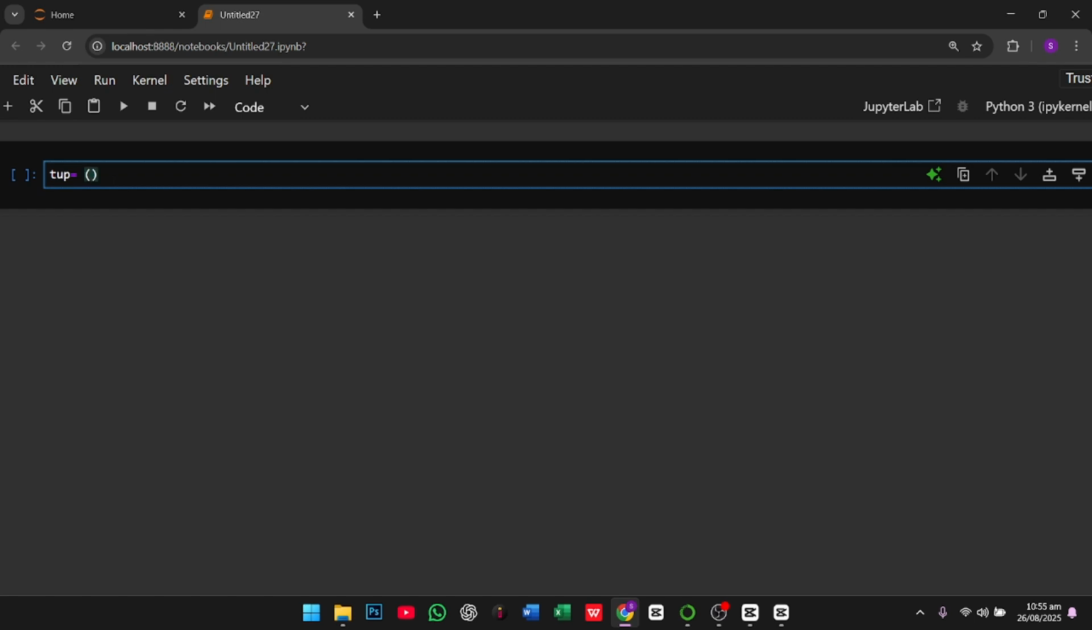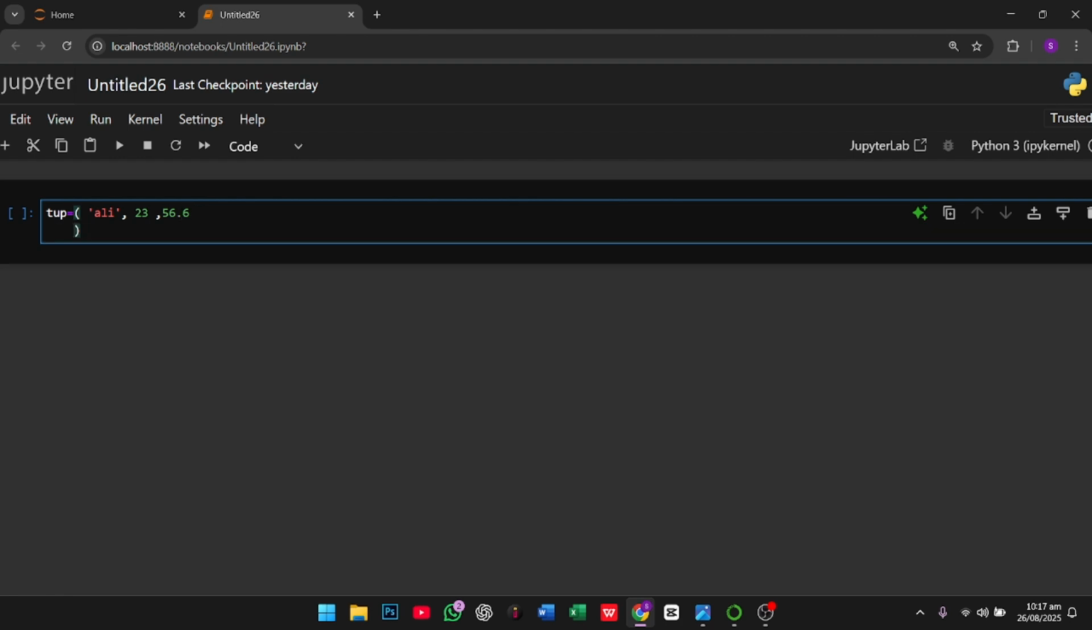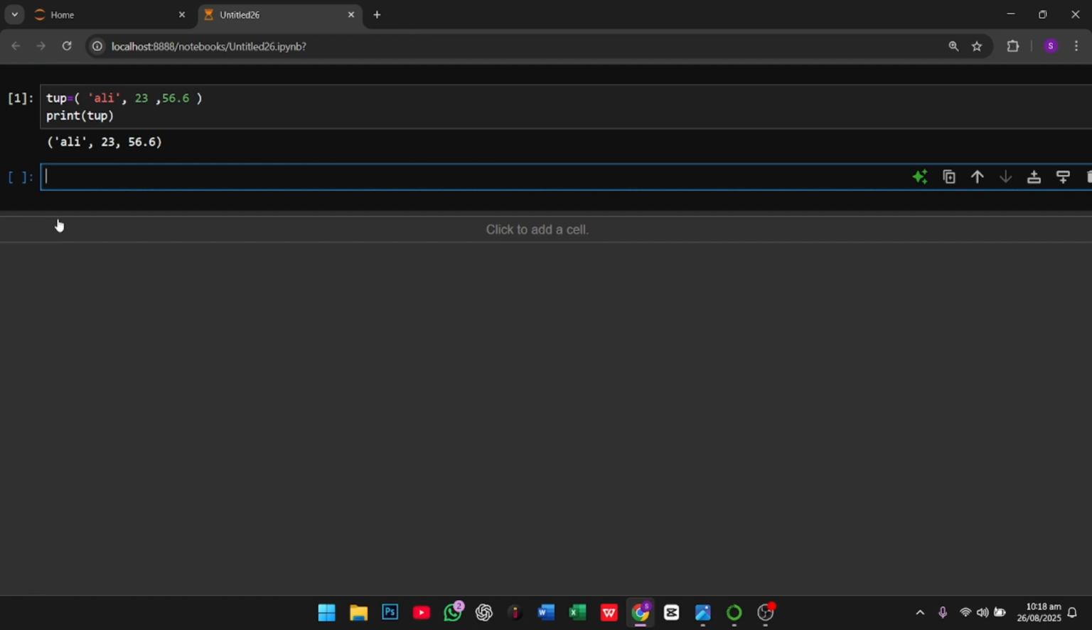Let's store a string like Ali, an integer number, and also a floating number. Okay, and let's see what happens if I print it. So you see how easily we print our numbers, because a tuple is almost the same as a list, but the main thing is that we can't change the tuple.